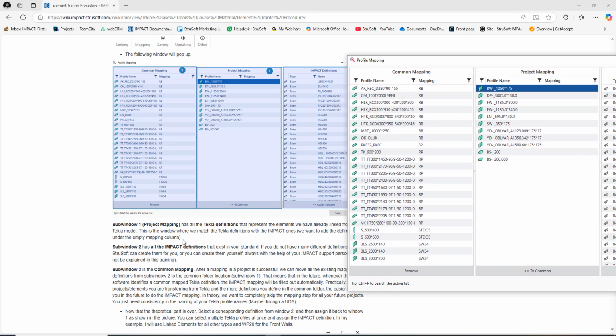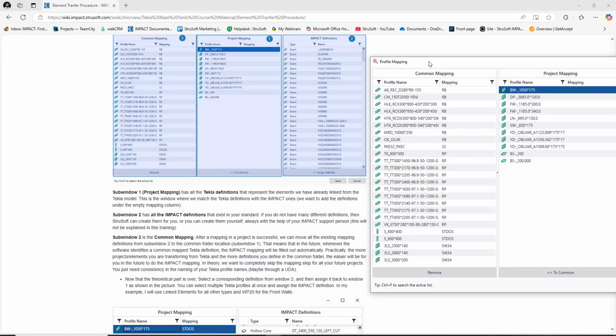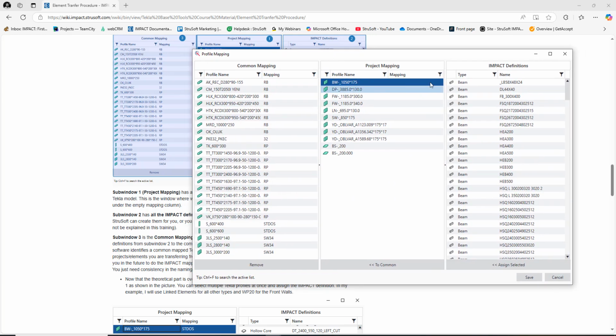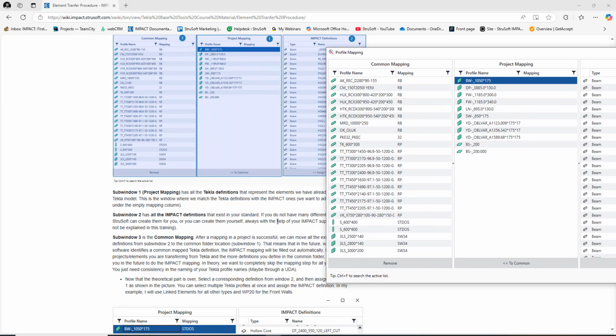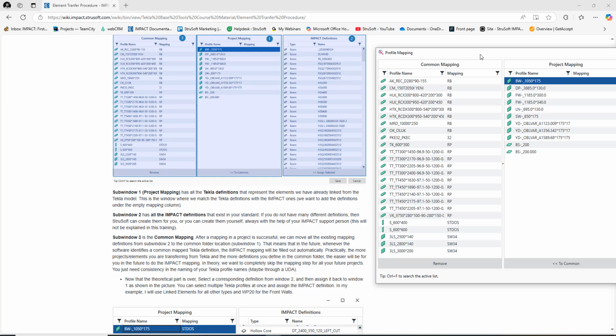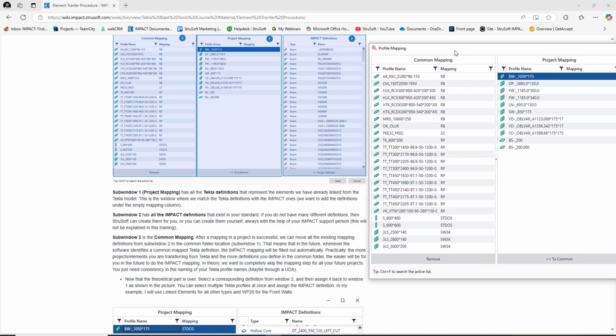So sub window 1 has all the Tekla definitions that represent the elements and have already been linked from the Tekla model. This is the window where we match the Tekla definition with the impact ones. You see here, profile name comes from Tekla, the mapping is from impact. Window number 2 has all the impact definitions that exist in your standard. If you do not have many different definitions, then StruSoft can create them for you, as explained before, or you can create them yourself, always with the help of your impact support person.